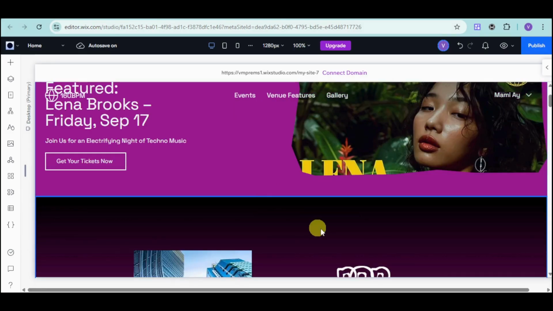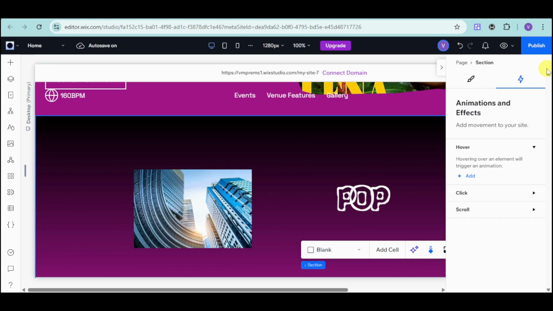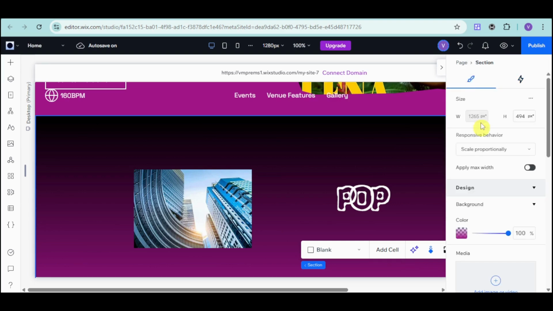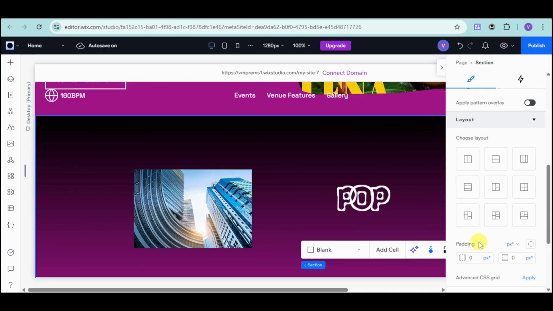I have this particular section with these elements. Let's head over and use the padding options for this one. You can just click on this icon right here and it should open the inspector panel. Click on this design option, then scroll down and in here you can see this layout. This is the padding that we're talking about. You can adjust the horizontal padding as well as the vertical padding.